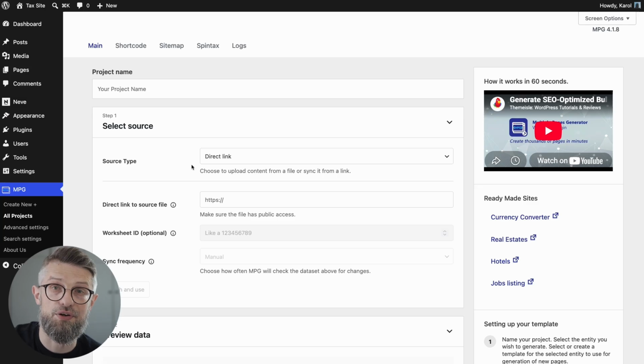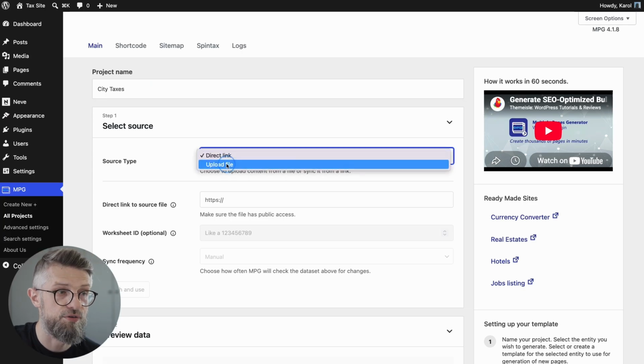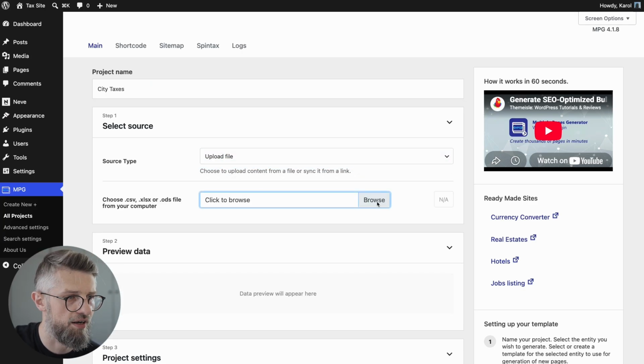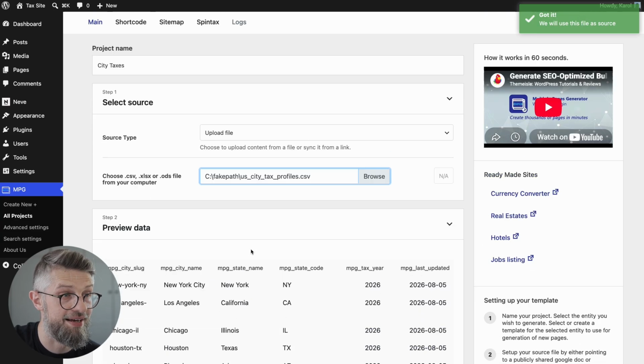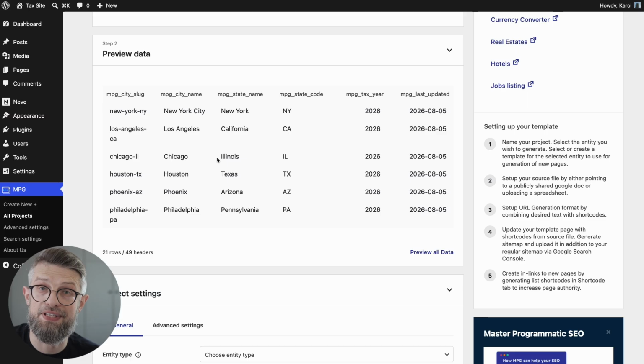This is what I'm going to do. First off, let's name my project. Let's call it City Taxes. I'm going to provide data through a file. Let's pick the file. Okay, the file is here, and as soon as you load it, you see the preview of your data set, just to make sure that everything is here.